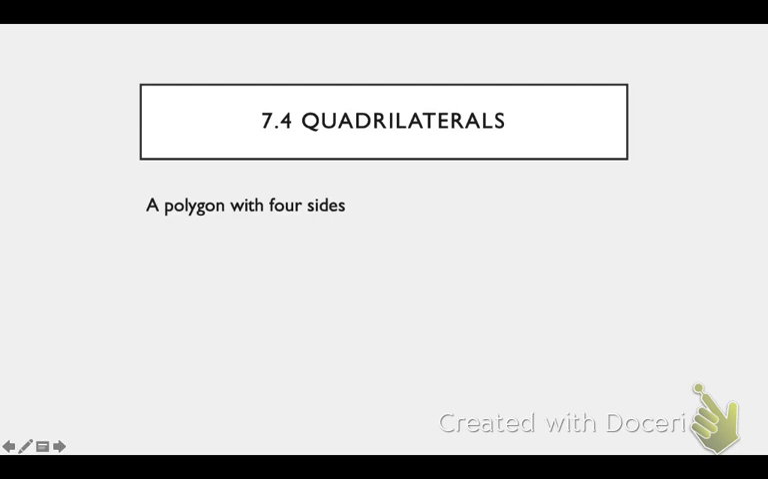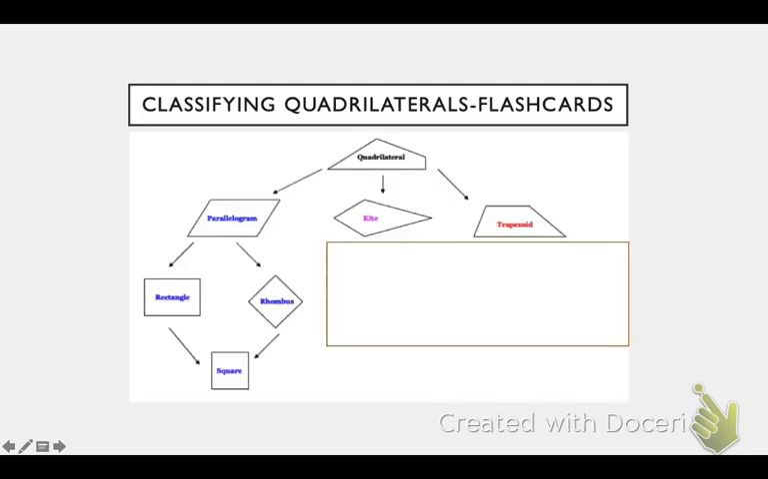Now it's not that simple. So we're going to give you some examples of other quadrilaterals. So you need to copy this down into your notebook. Quadrilaterals can be divided into parallelograms, into kites, or into trapezoids. So what is the difference between these?